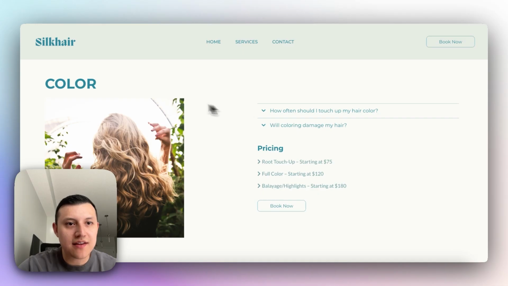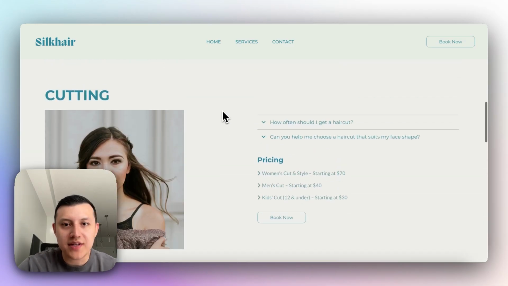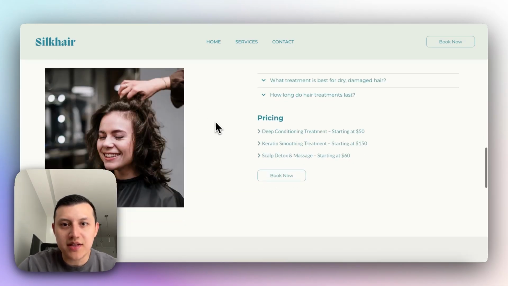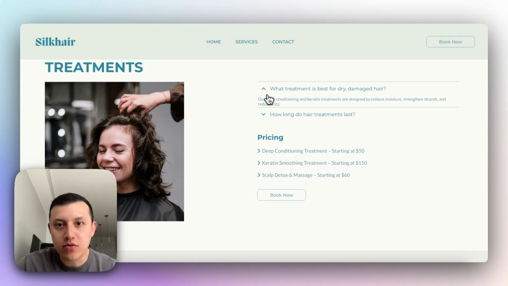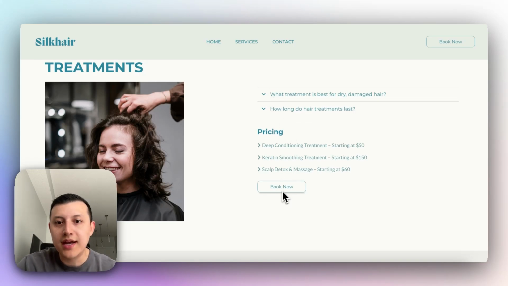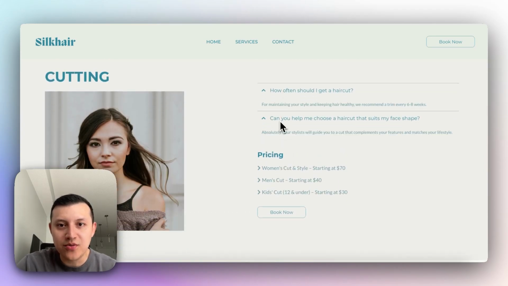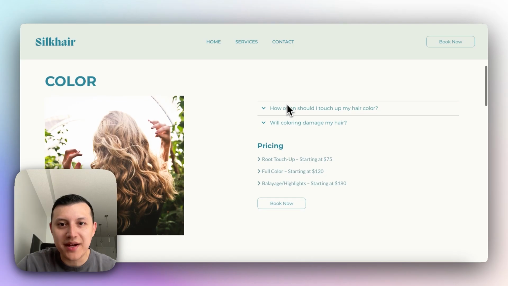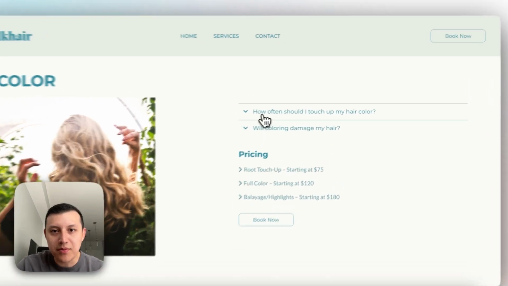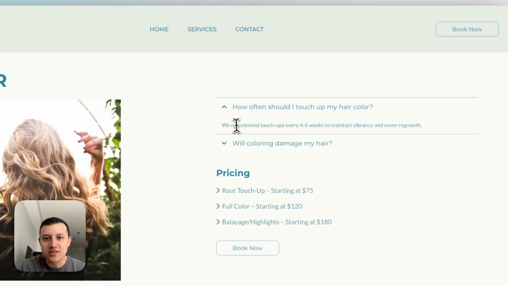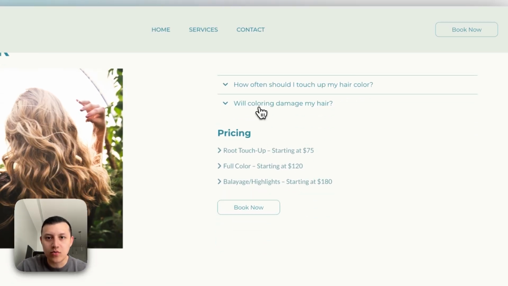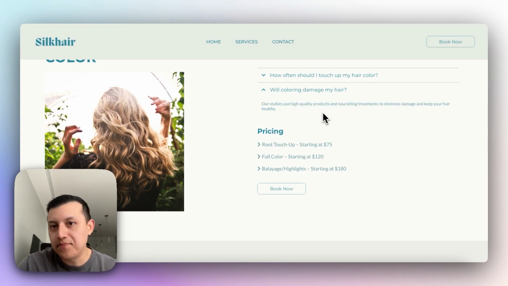As you can see, if people are browsing through the services of that same website, like haircuts, treatments, as a visitor, you might have a couple different questions before you're able to book in and make that decision. So what we did is, with a very simple FAQ, we added common questions people might have before they make that decision. For instance, for coloring, people are wondering how often should I do it? And we have a quick answer right there. Or will this damage my hair? And then it has an answer.